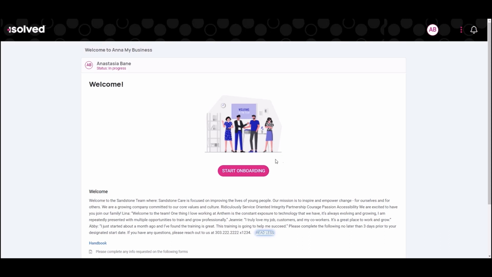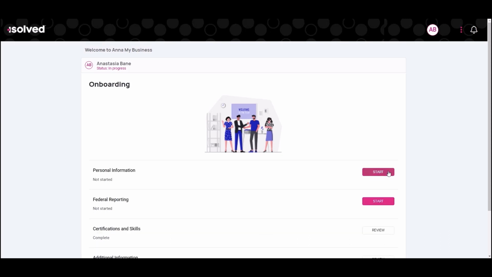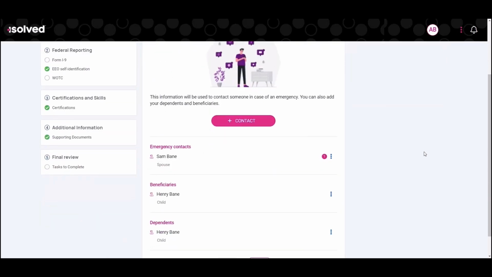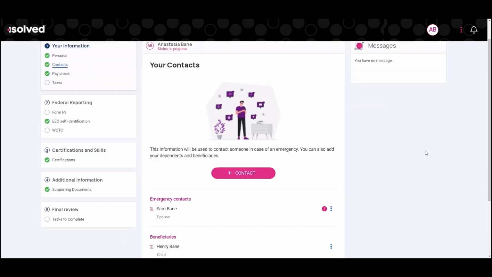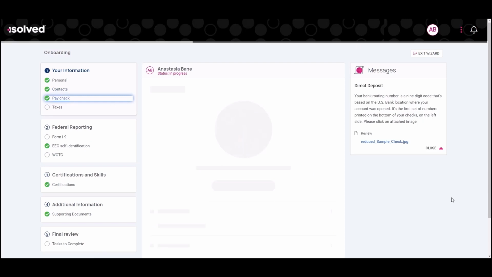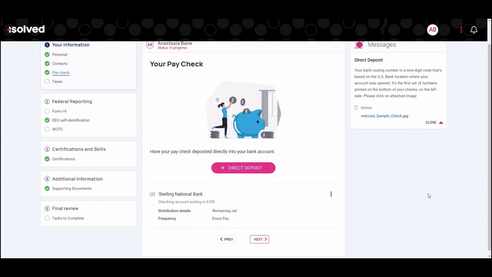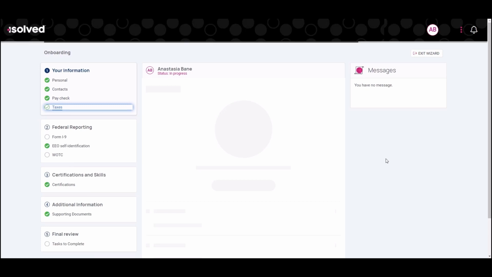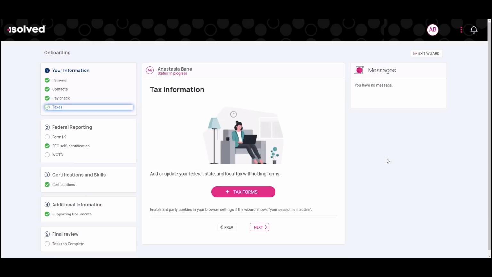When the new hire is ready, they'll hit start onboarding. And that's what's going to take them step by step through a wizard where they're going to complete all of their basic information. So think about capturing their contact information, such as emergency contacts, dependents, or beneficiaries, or even how they want to receive their paycheck. If they have a checking account, a savings account, or even pay cards, they can add in this information here.